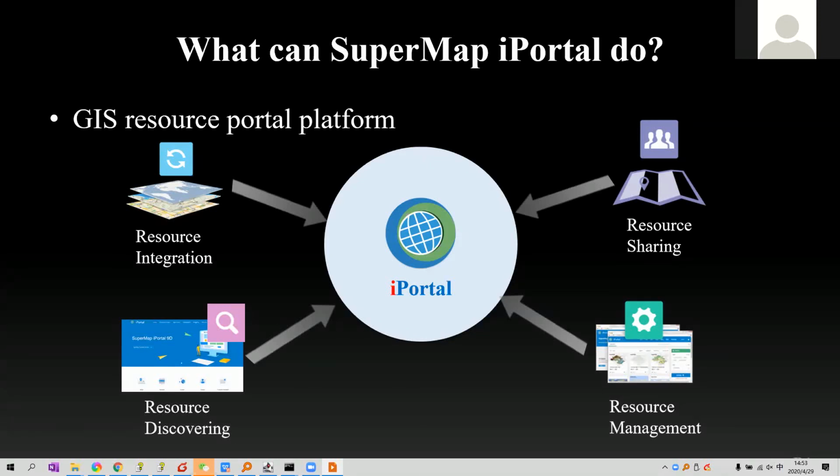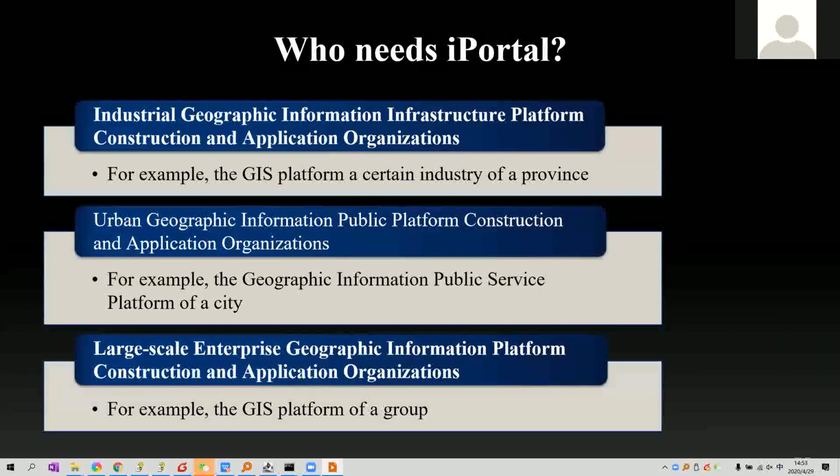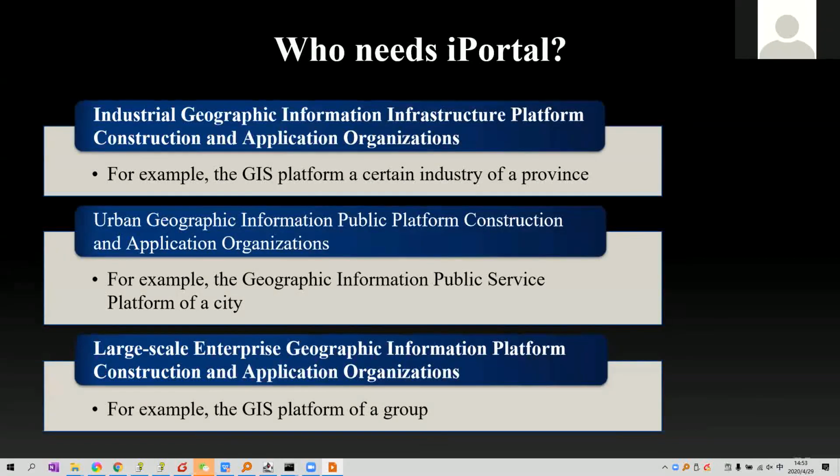What can SuperMap iPortal do, and who needs iPortal? First are the industrial geographic information infrastructure platform construction and application organizations. For example, the GIS platform of a certain industry of a province or a state of one country, focused on one industry. So this is like the example I mentioned: if we have more than one application and more than one iServer, then we can use iPortal.